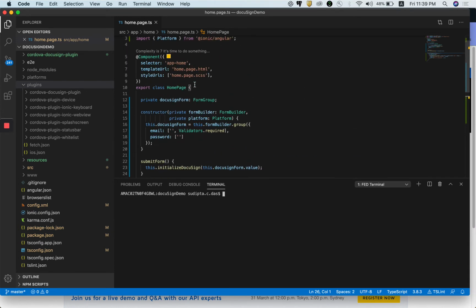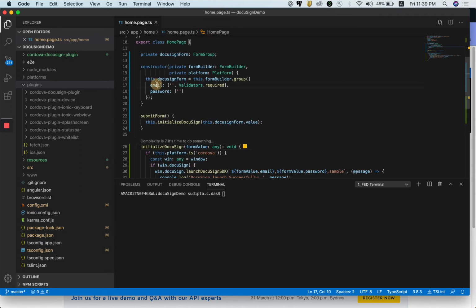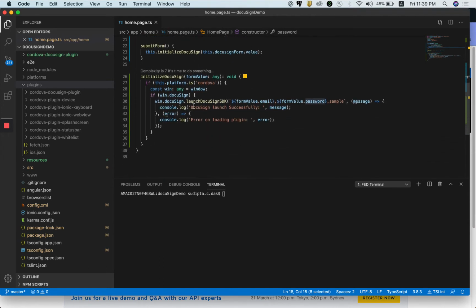Once it is installed, you need to call the plugin. I have one form, and that form will take email and password as input. Then I am checking whether it is a Cordova platform or not, and based on that Cordova platform, I am checking whether the DocuSign plugin is already present or not, and then I am launching the DocuSign SDK.